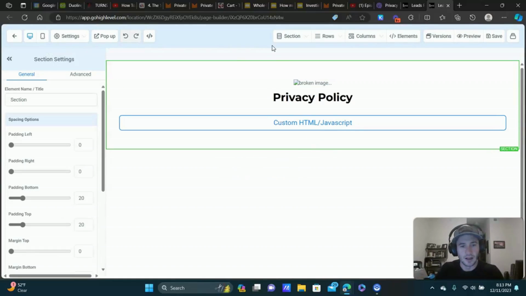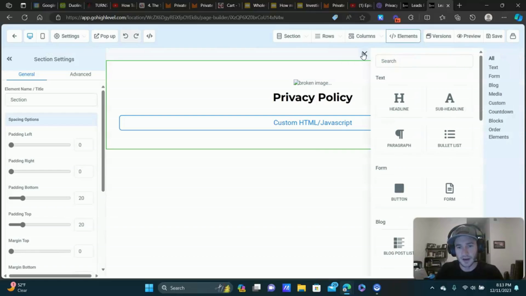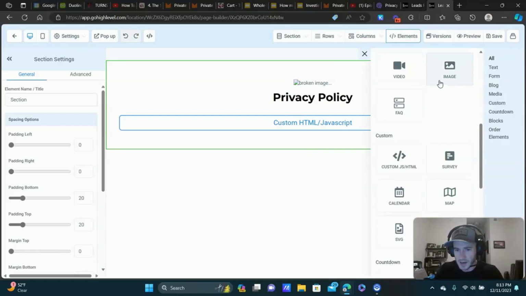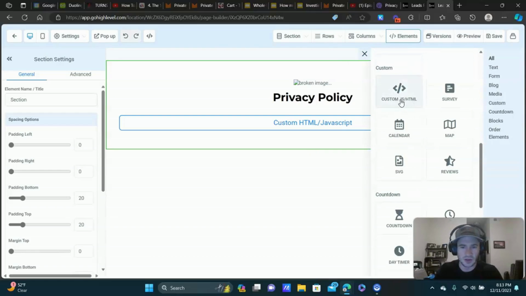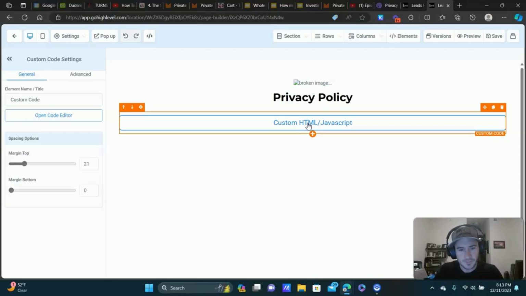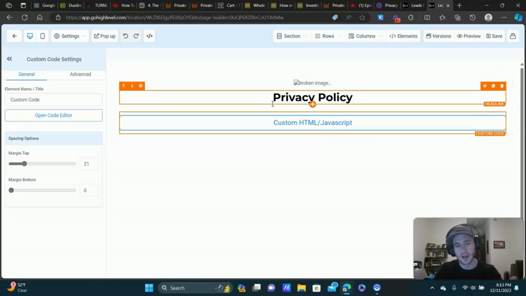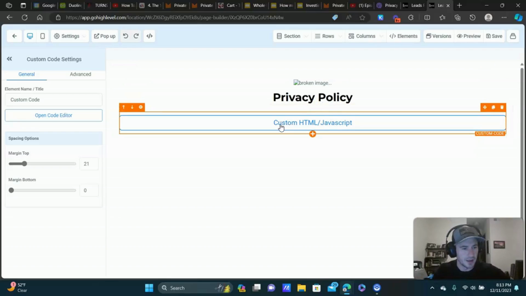But within GoHighLevel, all we're going to do is click on elements here, add element, and we're going to find custom HTML, JavaScript, whatever, and we drag that on. That's what this is right here. And then up at the top, you can put your logo, and then I just put some text saying privacy policy, and then I put the HTML element right here.